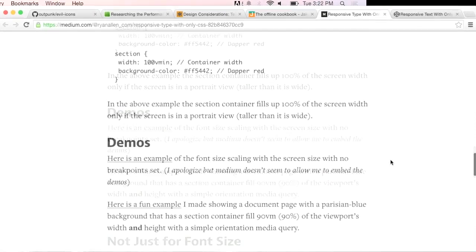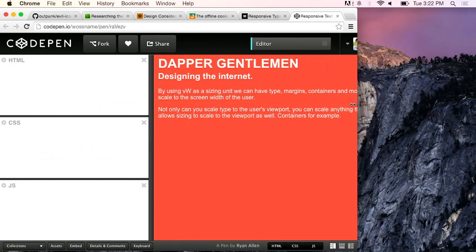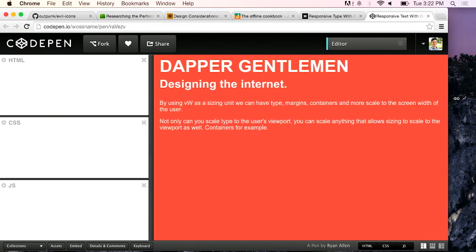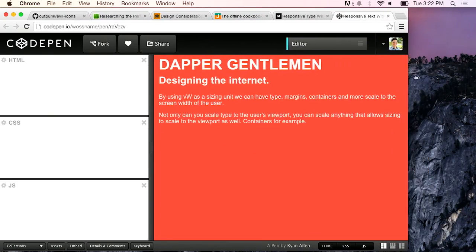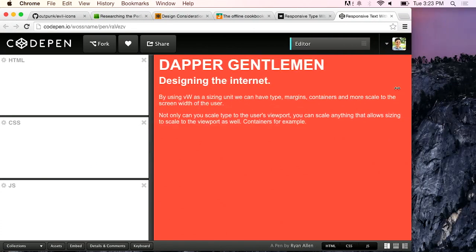Well, let's take a look at this demo here. And here is a demo on CodePen that's linked in the article. And I want you to check out this text here up at the top. If you resize the browser, well, the viewport width is changing. And that unit is based on the viewport width, so it also changes.